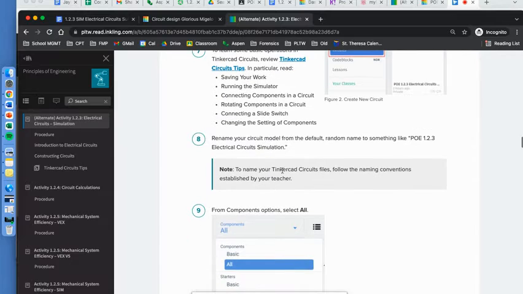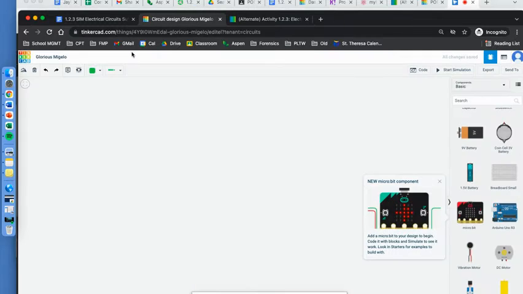All right. The first thing we need to do is rename our circuit model to POE. No, we're not going to use that. I'll tell you how to do it. We're going to rename Glorious Magello, or whatever yours is. You're going to call this 1.2.3 Sim Circuit, and then you're going to use your initials. I'm MDB. Okay? You can get out of this little window here.